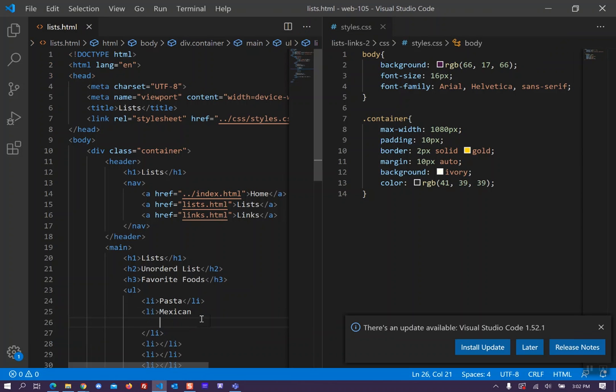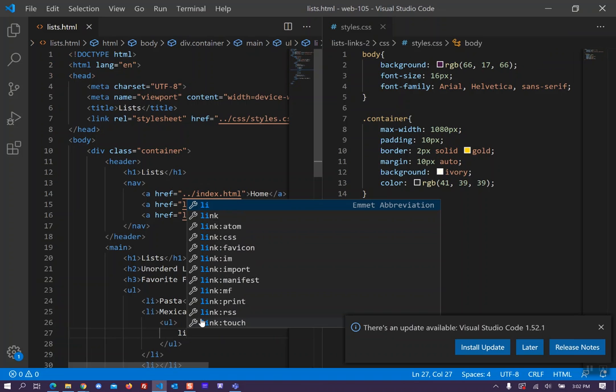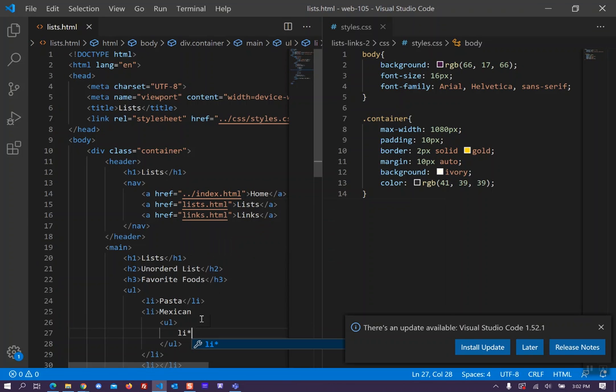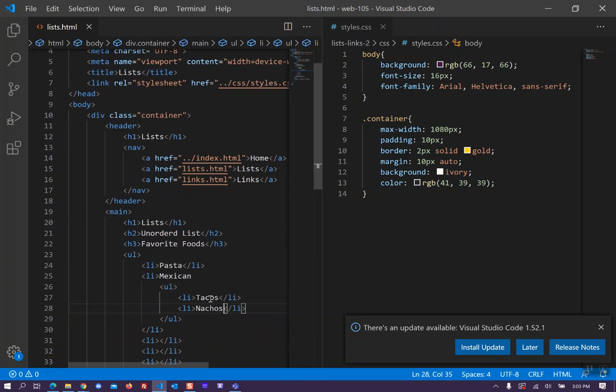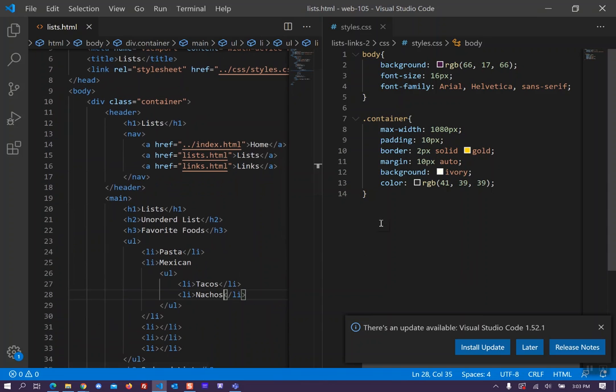So before I start a new list, I can put my unordered list in here, and then I can put in my LI, and I'm going to multiply this by 2. And I'm going to put in tacos and nachos. What you're putting in here doesn't really matter. It's that you're getting the unordered list correct. Then we can do styling of the list.